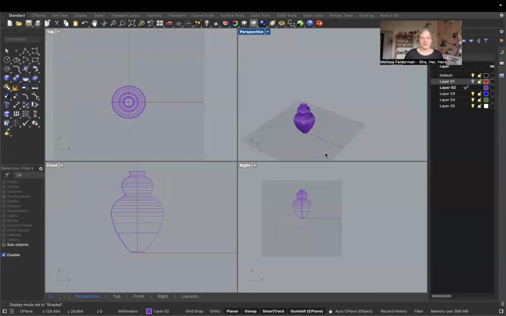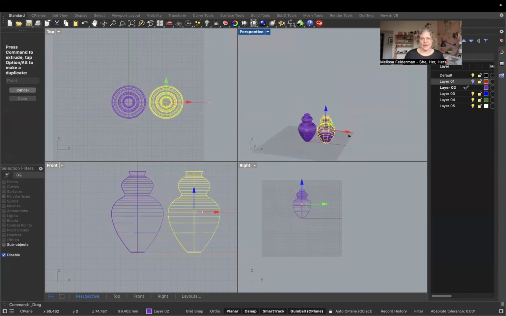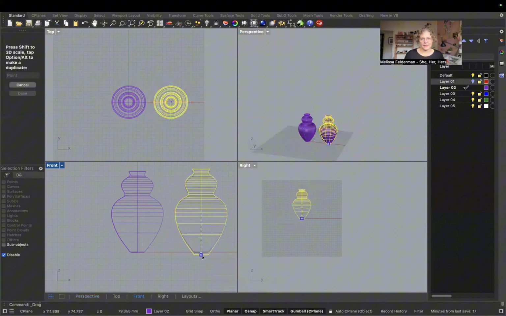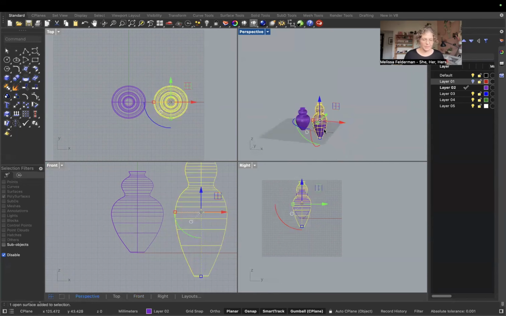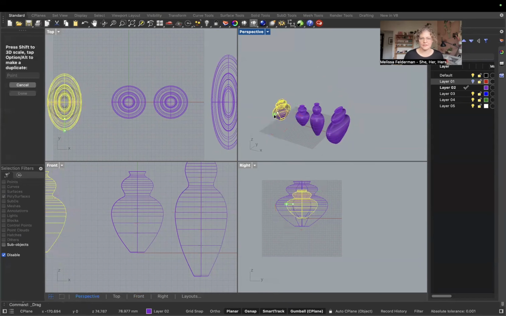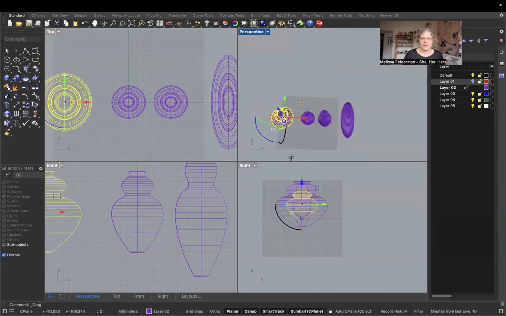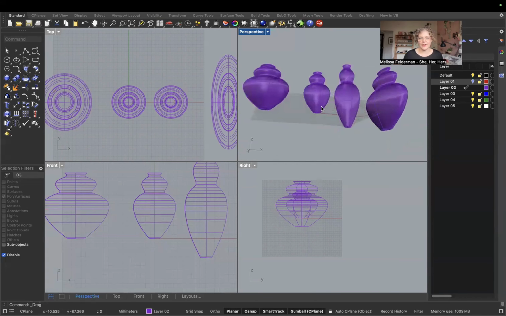What's really neat from here is that I could take this and make a copy, and suddenly I can start to play around with this overall shape. In just a few seconds, you could see how many different iterations we can go through once we have that initial model.